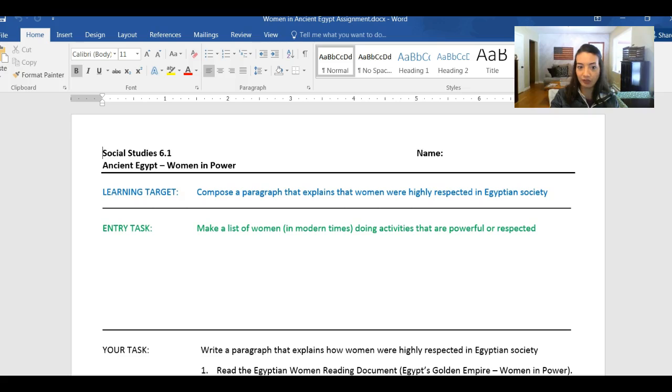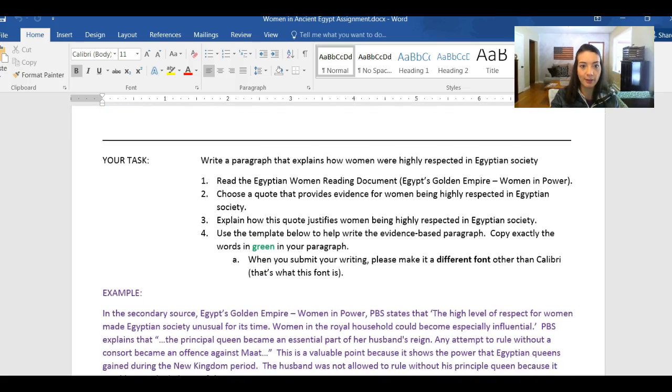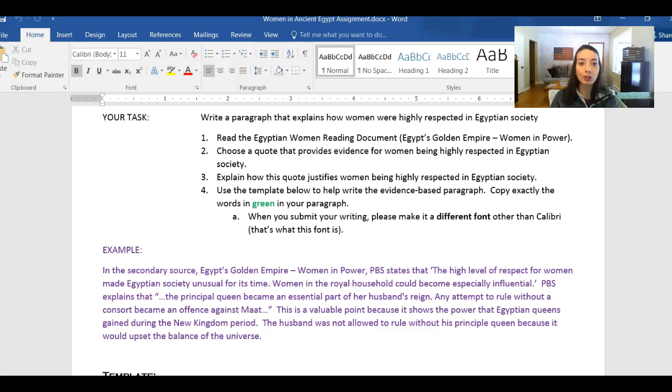I'm going to move down to this part. And it says that you're going to write a paragraph that explains how women were highly respected in Egyptian society. So the first thing that you need to do is to read the reading document. And I have actually created a video that you can click on where I'm reading with you. So you can kind of listen and read at the same time if you want to do that.